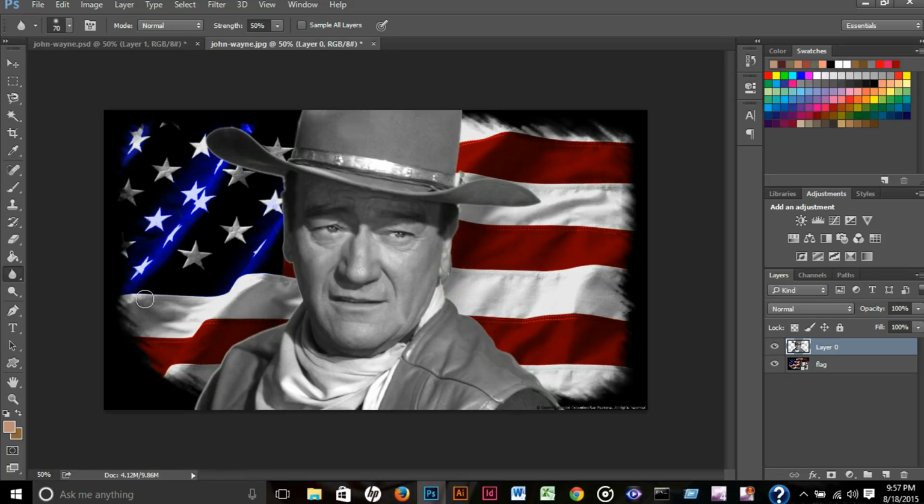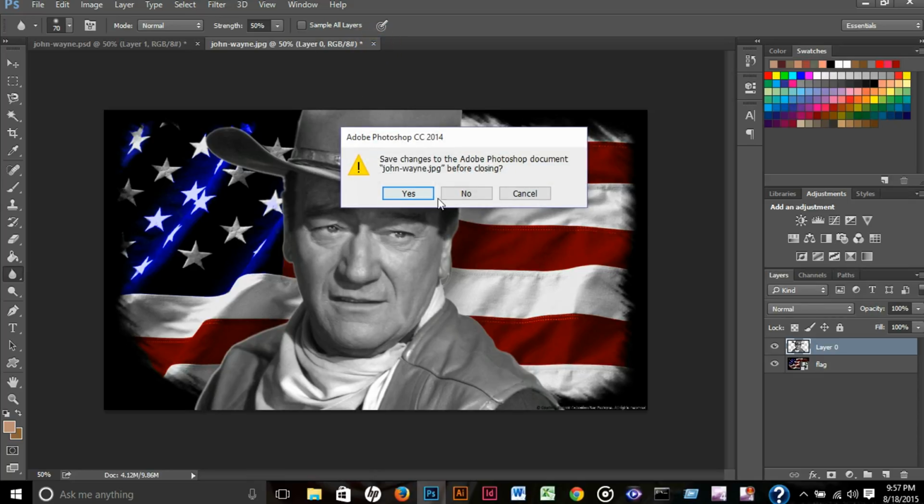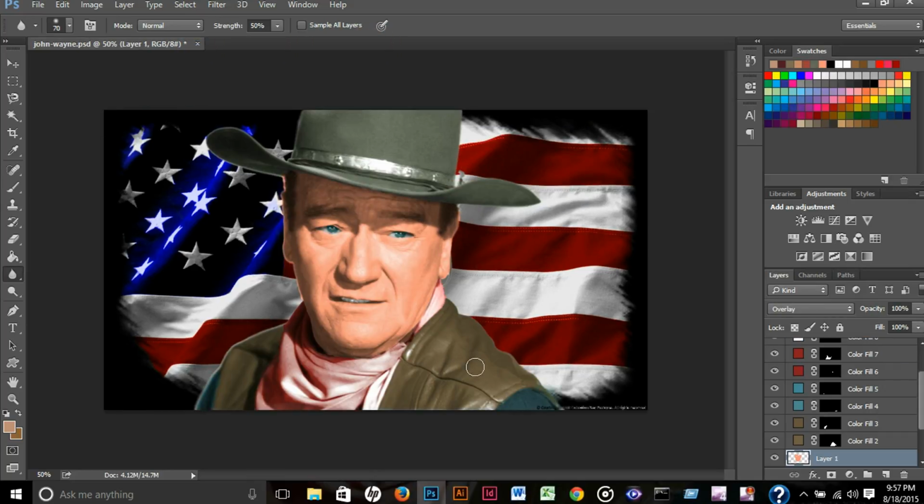Of course, take your time, zoom in, zoom out, do the fine details. Details are important. And then you'll end up with a picture like that.